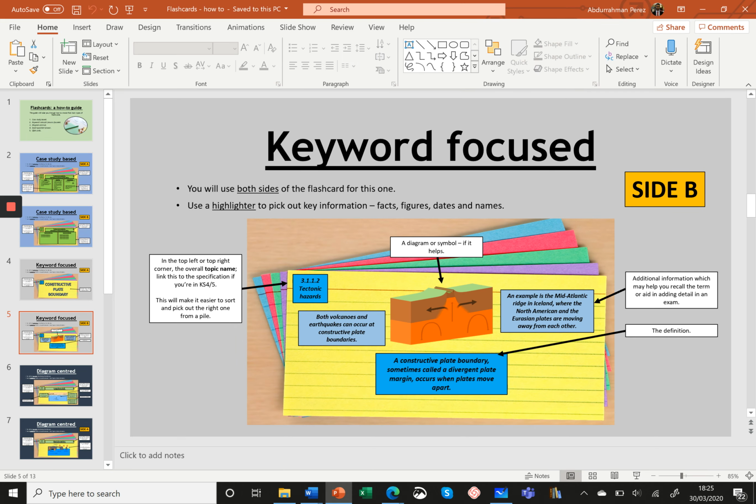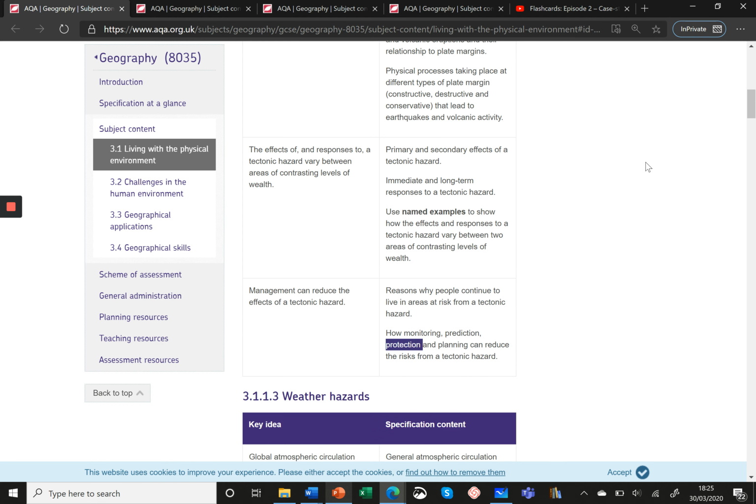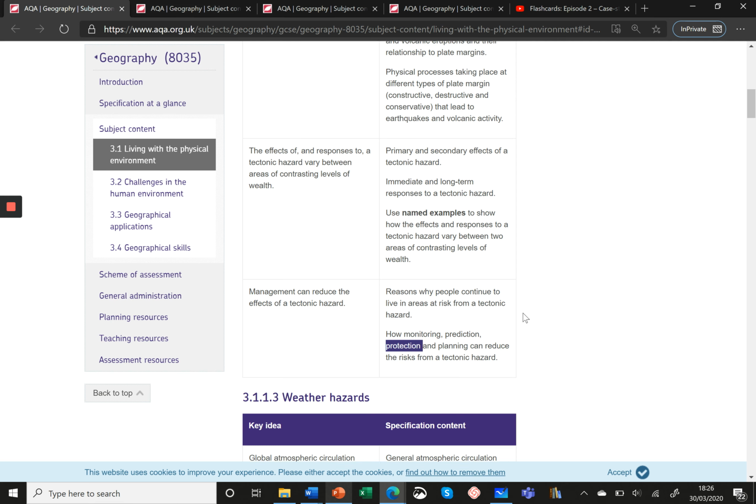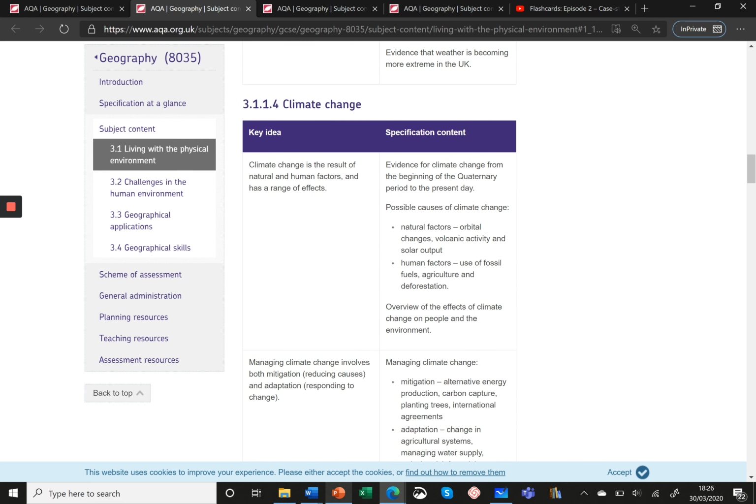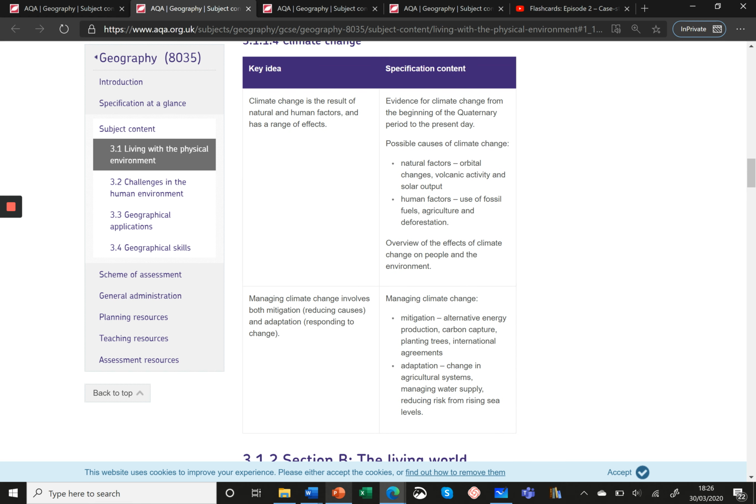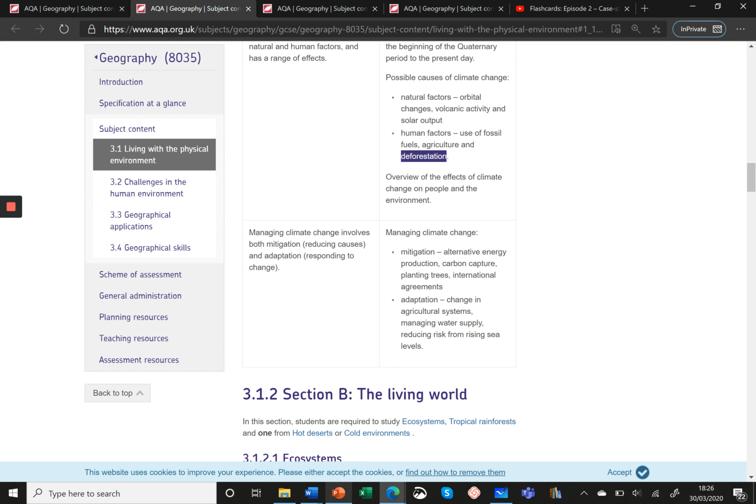Let me just go back to the specification and I'll show you again where this could apply in different parts of the specification. So that was for tectonic hazards, as you saw. Here we are on climate change. You may choose to do one on deforestation. You may choose to do one on carbon capture, or just the word adaptation, or what mitigation means.